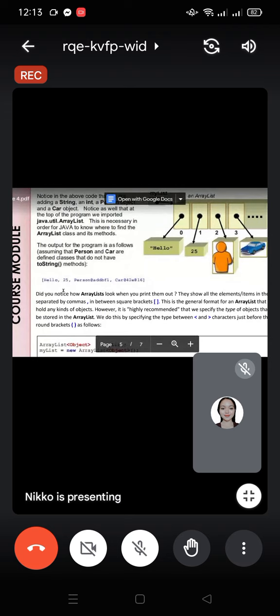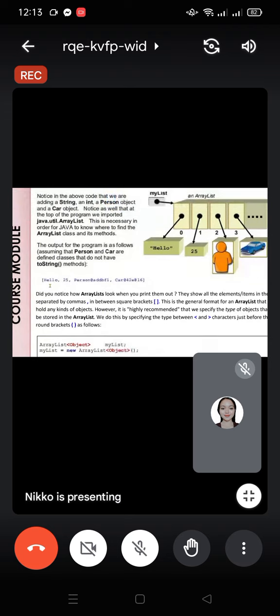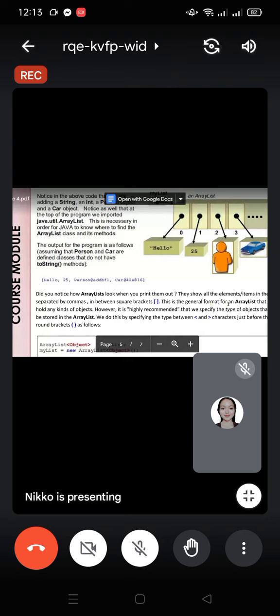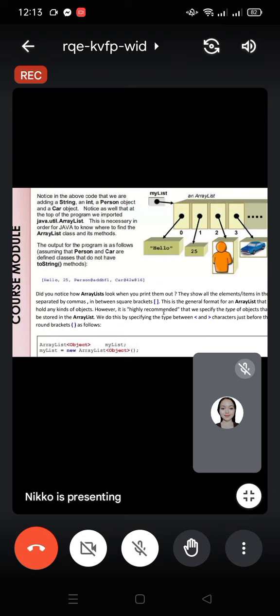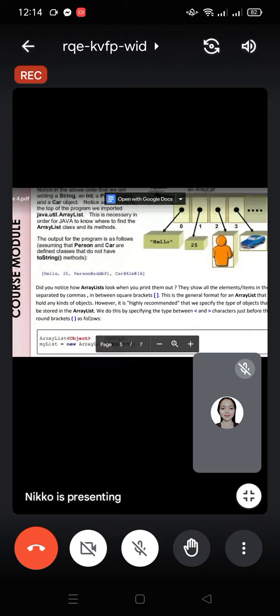In between square brackets, class, because some other data structure uses parentheses, no? That will hold the elements. But for our list, it is enclosed with square brackets. This is the general format for an ArrayList that can hold any kinds of objects. However, it is highly recommended that we specify the type of object that will be stored in the ArrayList. We do this by specifying the type between the less than and greater than symbols, just before the round bracket as follows.